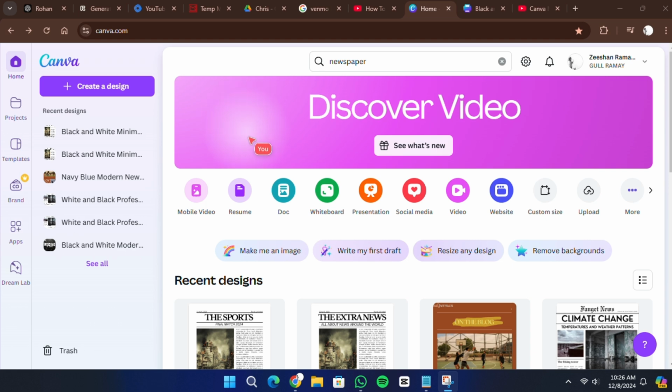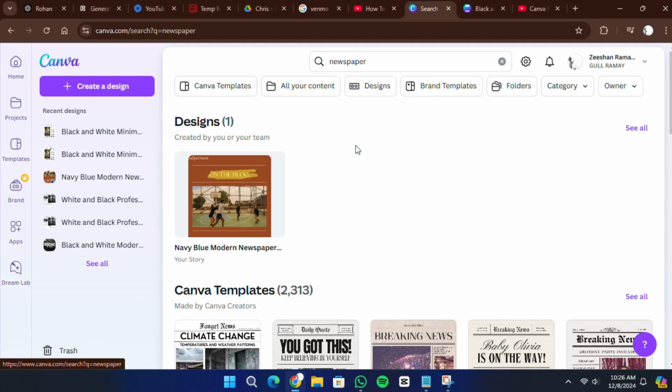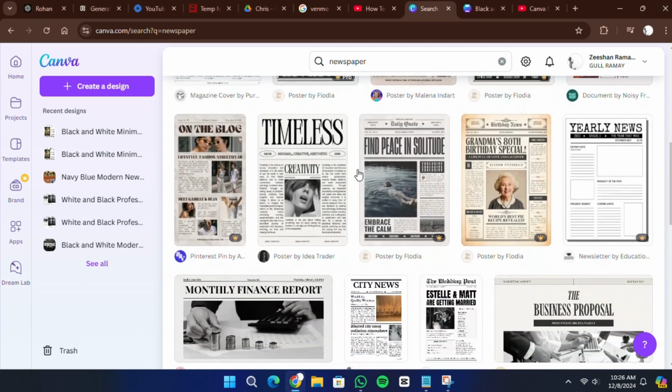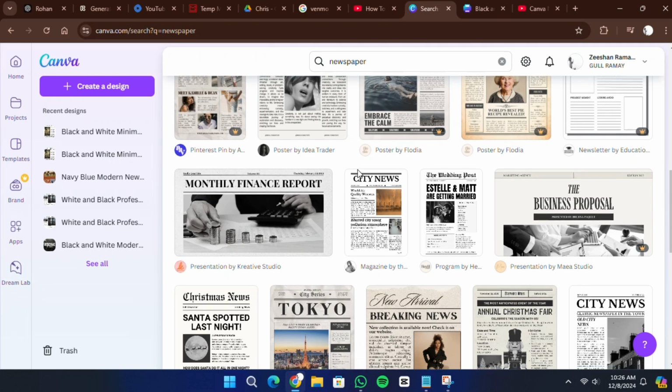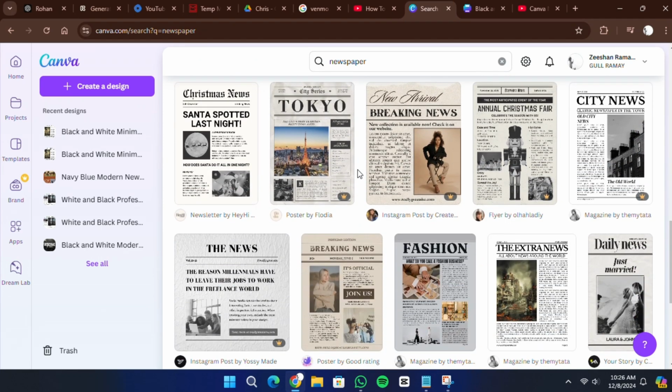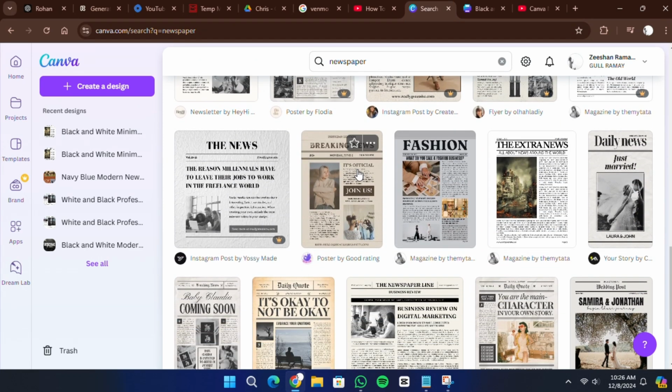First, go to canva.com. If you don't already have an account, take a moment to create one. Once you're logged in, go to the search bar at the top of the page and type in newspaper. This will bring up a variety of newspaper templates to choose from. You'll see options in different styles, such as black and white or colorful designs.